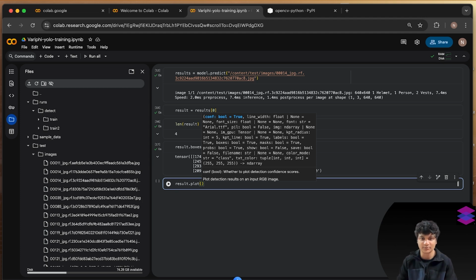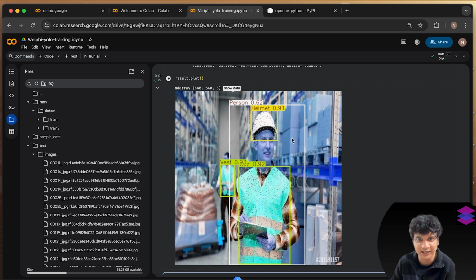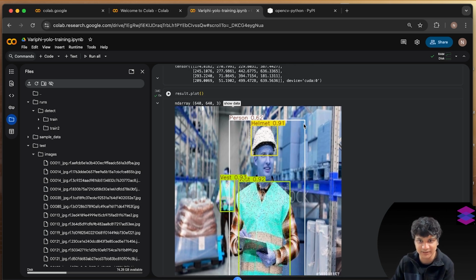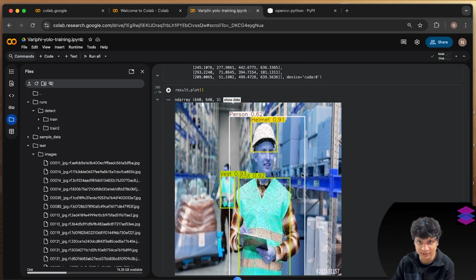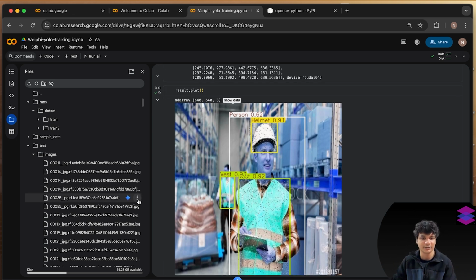If I just write result.plot, you can see that my image is getting plotted. So these are my testing images. It is detecting the person with 62% confidence score. Then these are the helmet, and the vest is also being detected, and in this way the model will start detecting. Similarly, if you want to check some other image, let's check it.